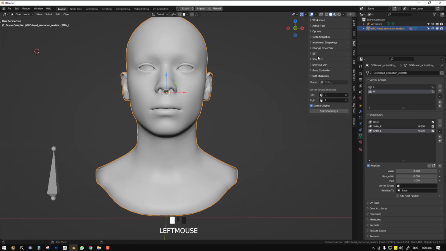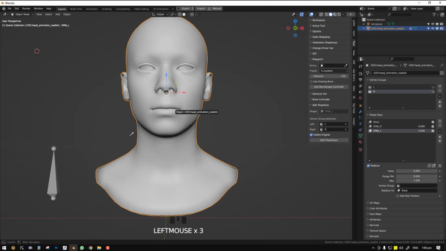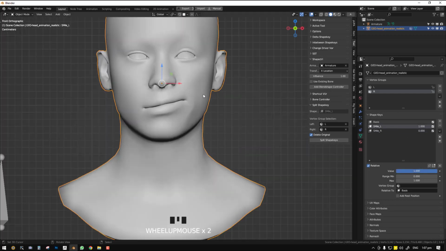So for that, you want to get the shape control. You select your base armature. Now we want, when we move this up, so if we move our controller upwards, we get the smile.